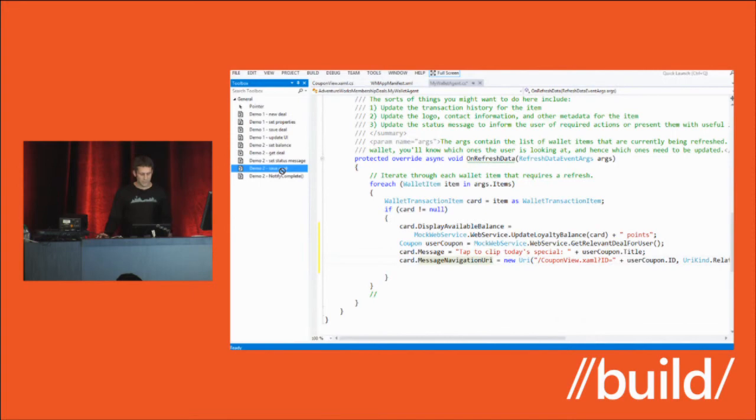Since we've made changes to that card now, we need to save it. And then the last thing we need to do as part of a wallet agent is to tell the wallet that we finished running successfully. That's what notify complete does. And with that, we're done.